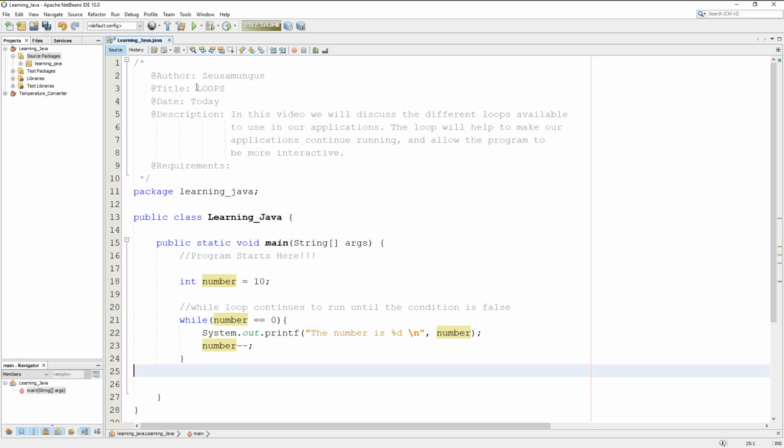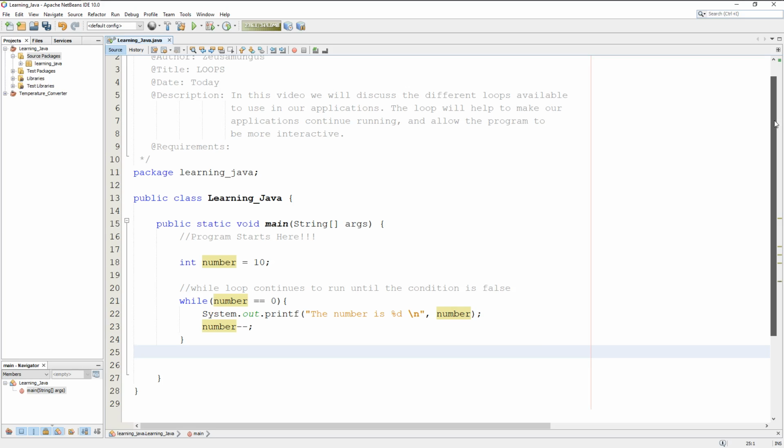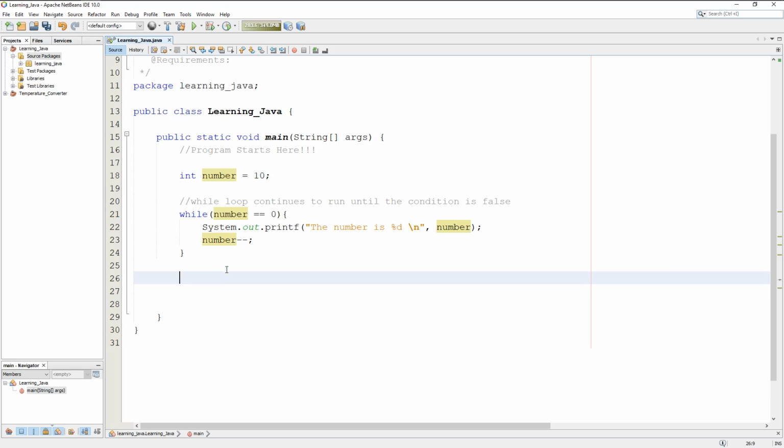In this video we're going to continue our topic on loops. We'll discuss the different loops that are available while we're trying to create a program or an application with Java. Loops are very helpful for making the program more functional. It allows it to continue flowing. You can get multiple inputs from users. There's a whole bunch of different usages for a loop.